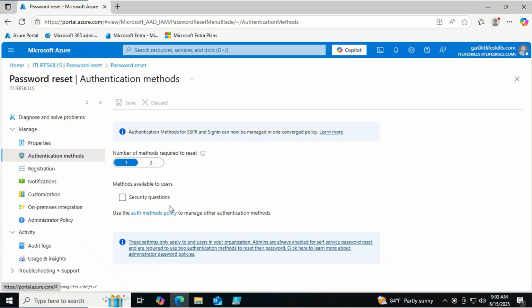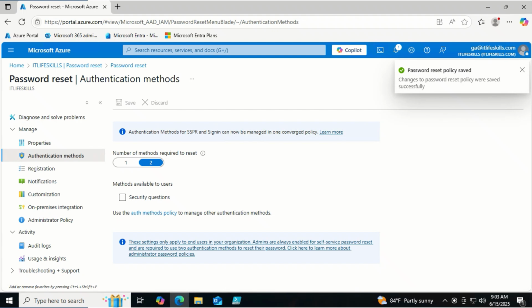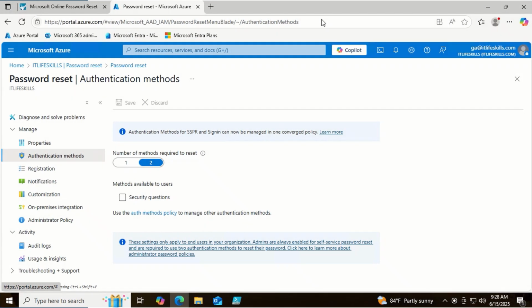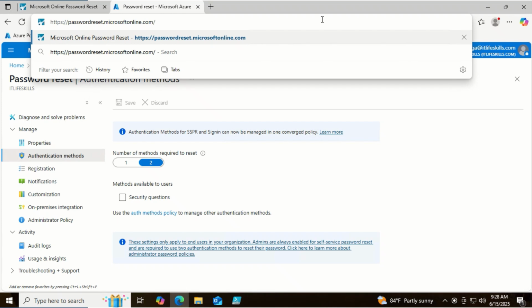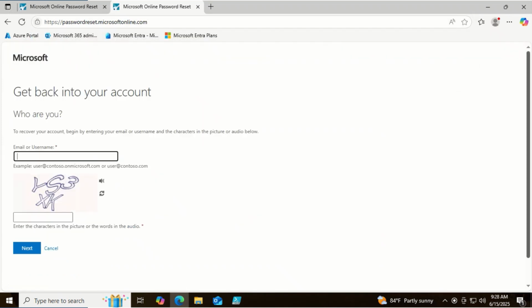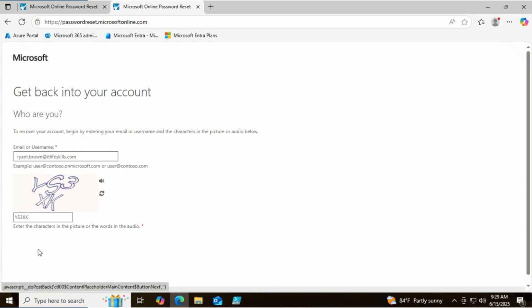Now let's change the number of methods required to reset password to 2 to see if Ryan still can reset his password. Let's now have Ryan repeat the same steps to reset his password. So here he has to enter his user principal name, ryan.brown@itlifeskills.com. Then he has to enter all the letters in the CAPTCHA to prove that he is not a robot, and then click on the next button.